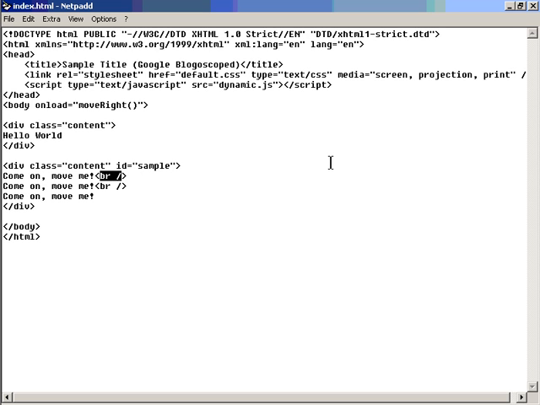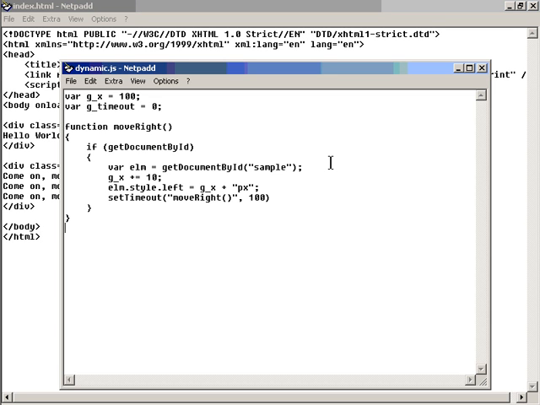This is the break in XHTML. This space is just for backwards compatibility. Okay. Oh yeah, I need to assign the timeout.